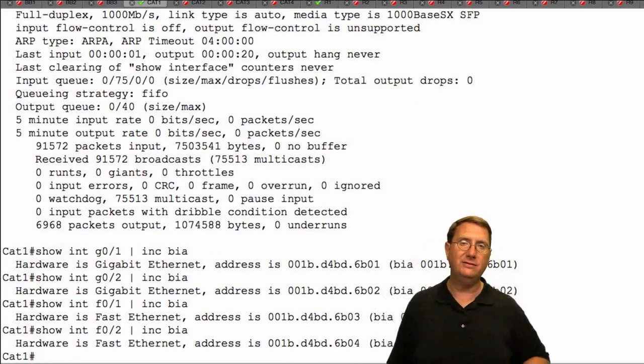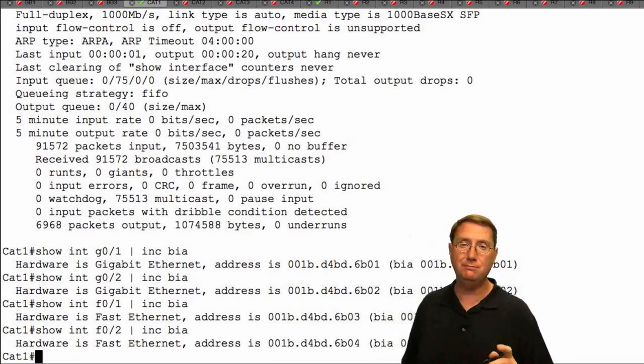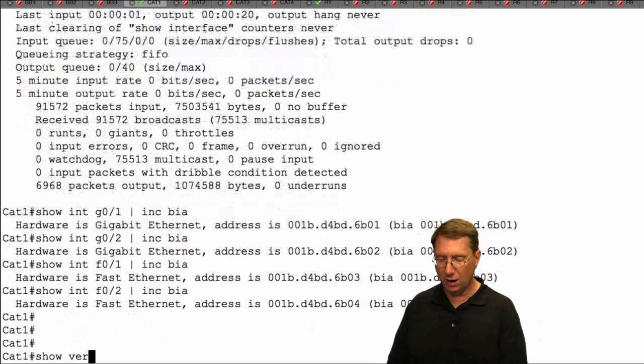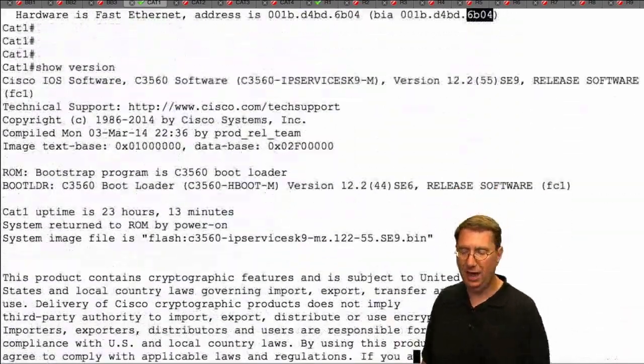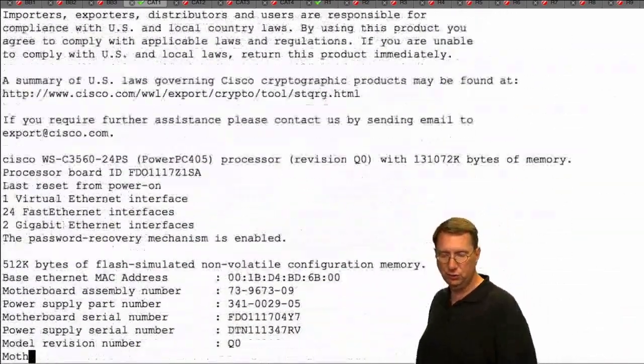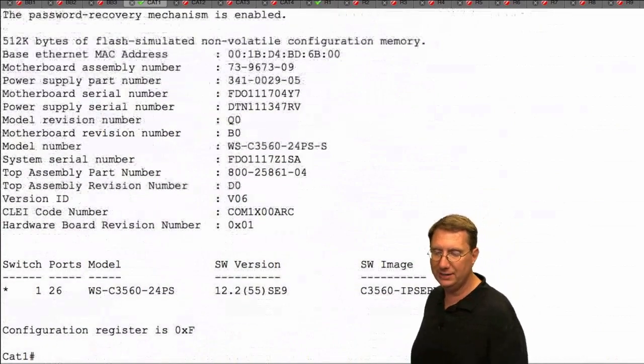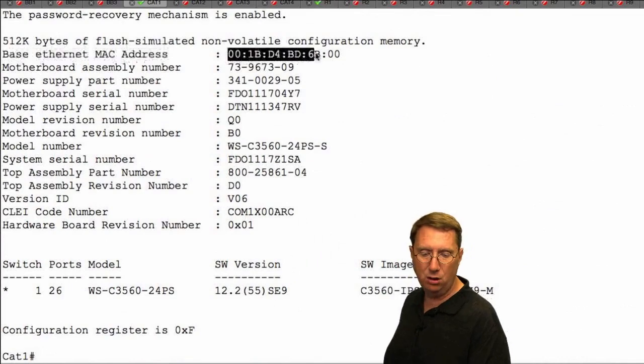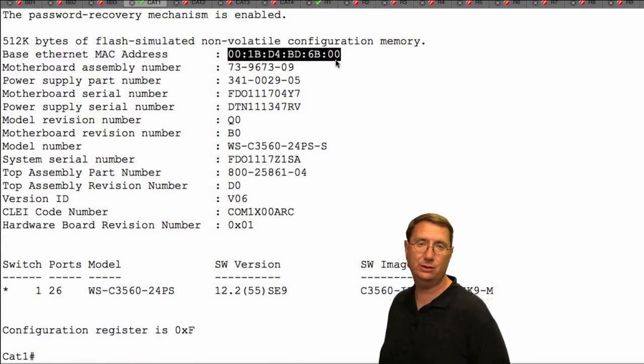But what I want to make you aware of is that switches also have a system MAC address. If I want to see the system MAC address on a switch, this is where I can type the show version command. When I toggle all the way through to the bottom here, I'm going to find a base Ethernet MAC address. This is the MAC address that belongs to the switch. Notice it's 6B00.